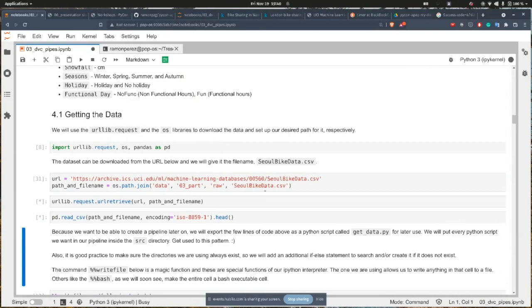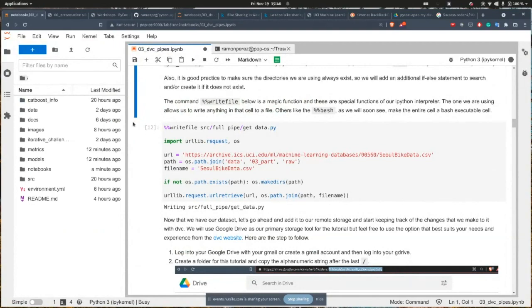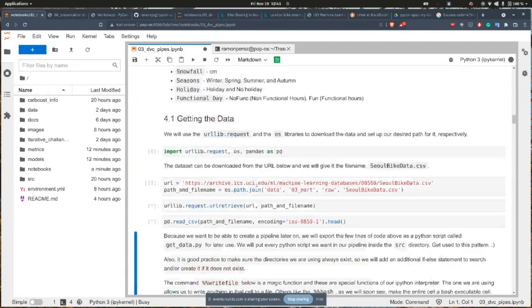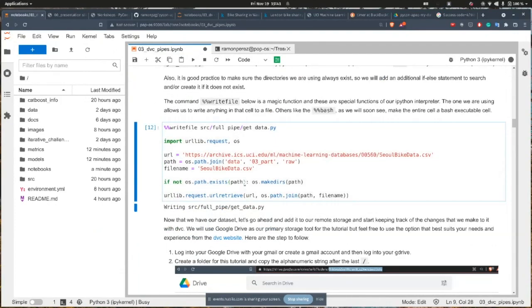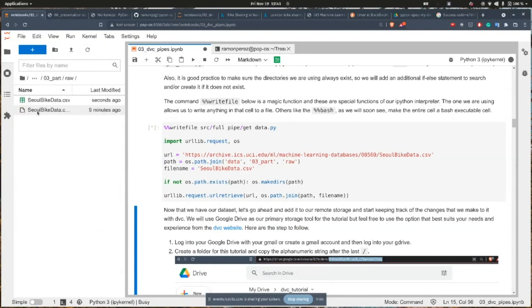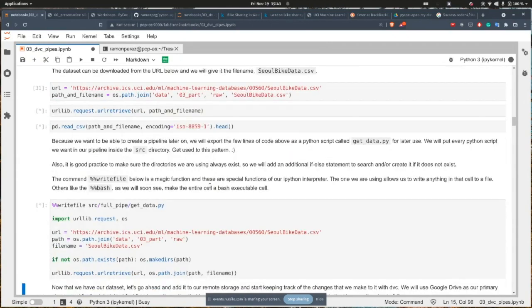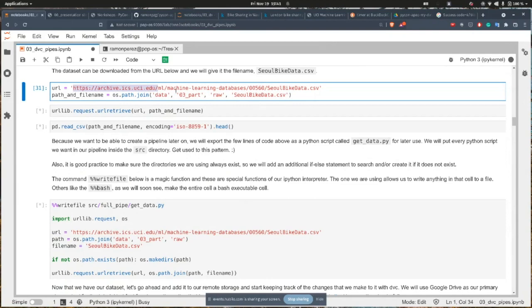Data 03 part raw soil data. And this should be here and it should be fine. Yep, should be there. I wonder what happened there. Let me see.